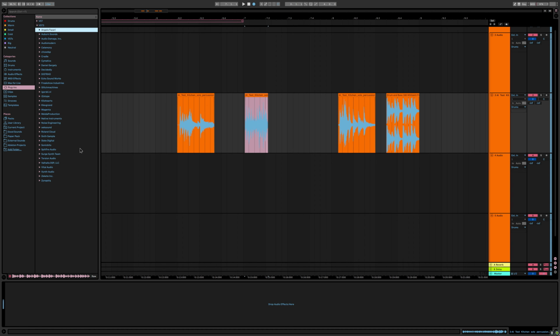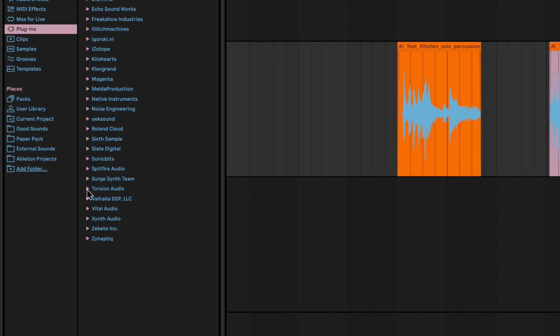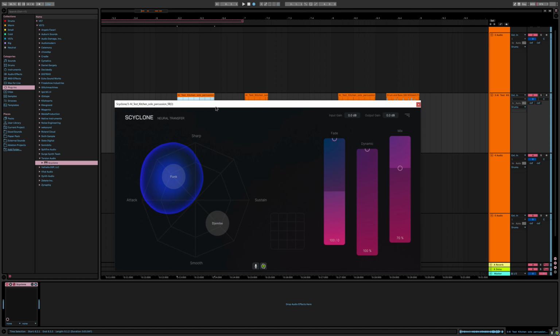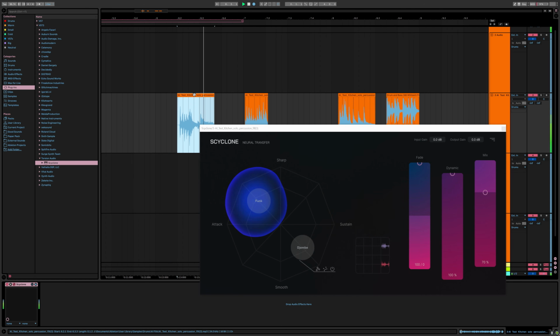So after you get that plugin downloaded, you can find it in VST3, Torsion Audio, and then Scyclone. And what this essentially does is transfer the tone of your drums to some AI generated drums. So here's just the default settings.